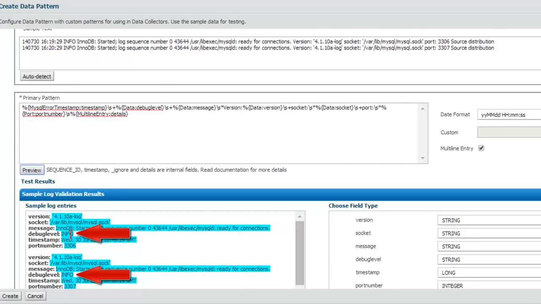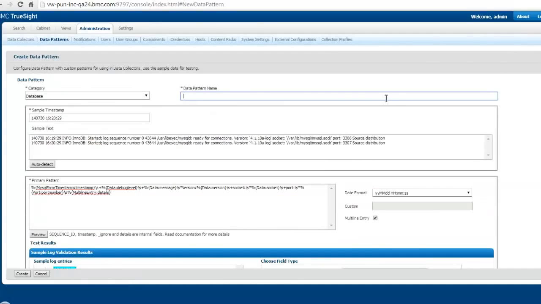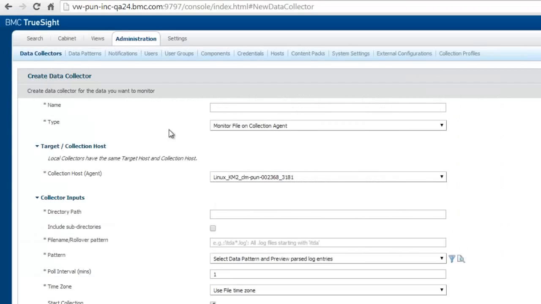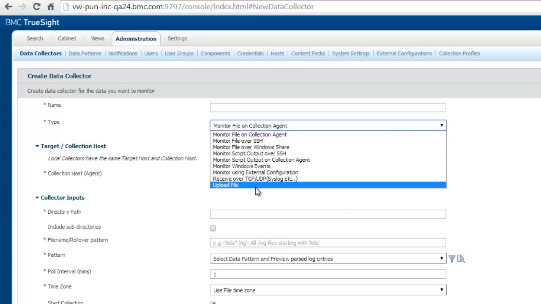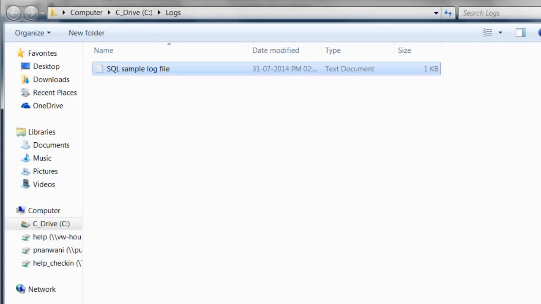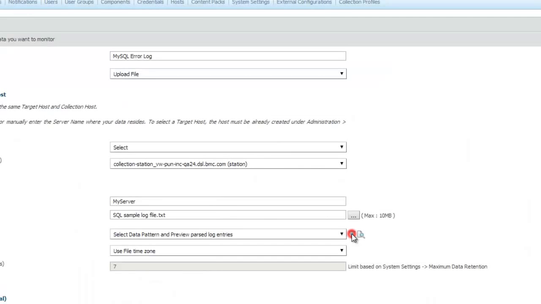I'm going to go and add the data pattern name. I'm just going to give it a name here, MySQL error clone, and I'm going to save the data pattern. And now I am going to create the data collector using the same steps that I had followed earlier. So I go to add a new data collector and I choose the upload file option here. I'm going to give this a name, MySQL error log. I'm going to give it a server name here, and then select the same file that we were using earlier, and then I reuse the filter option here.